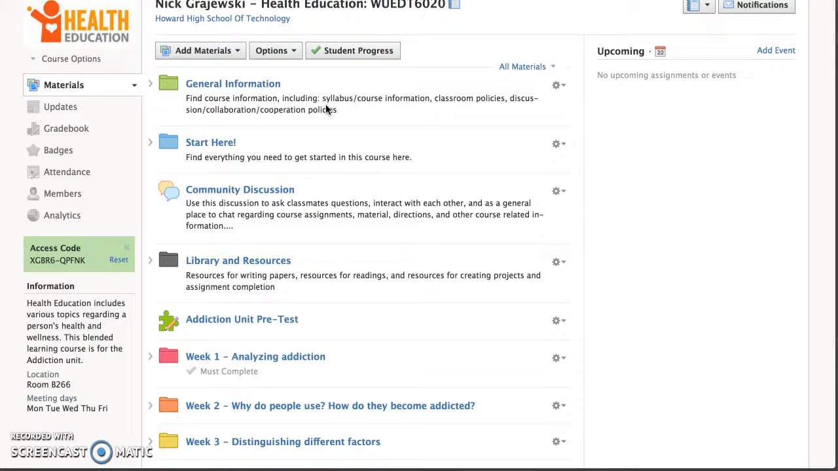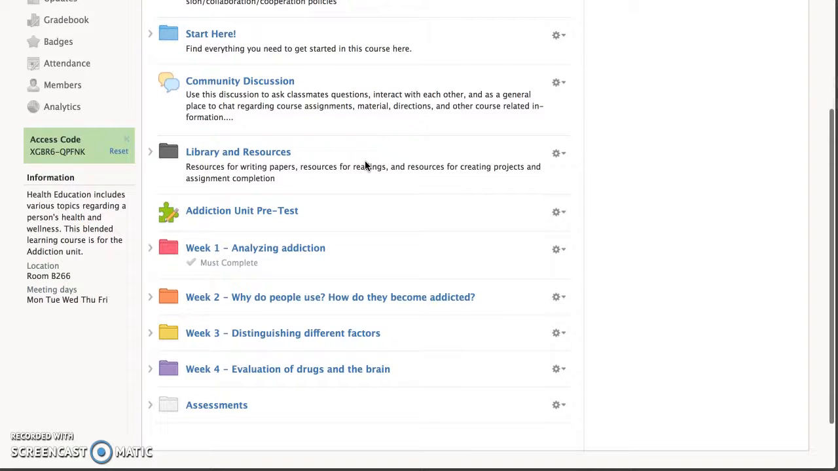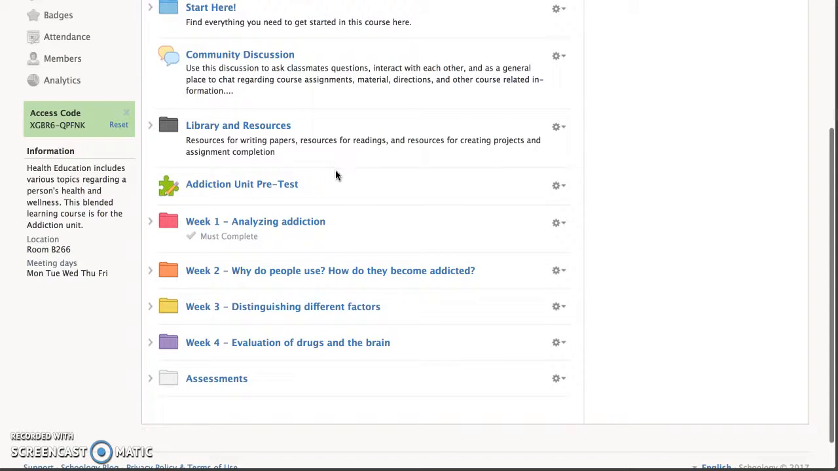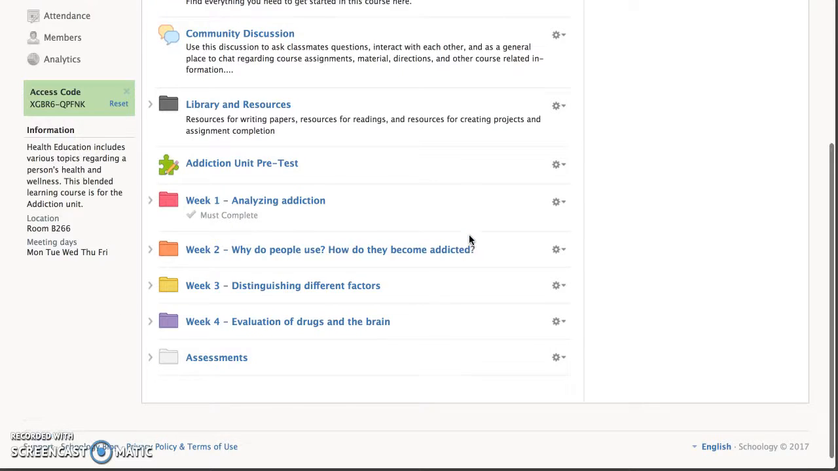We have our general information page where you can find information such as the syllabus, course information, policies, discussion, collaboration, and cooperation policies. Our Start Here section, our community discussion section, library and resources, which will provide things for writing papers, resources for readings, resources for creating projects and different types of assignments. We have our pretest. Then we have our 4 weeks, our 4 different lesson sections for each of the factors and the LEQs that we're going to be talking about. And then we have our assessment folder.